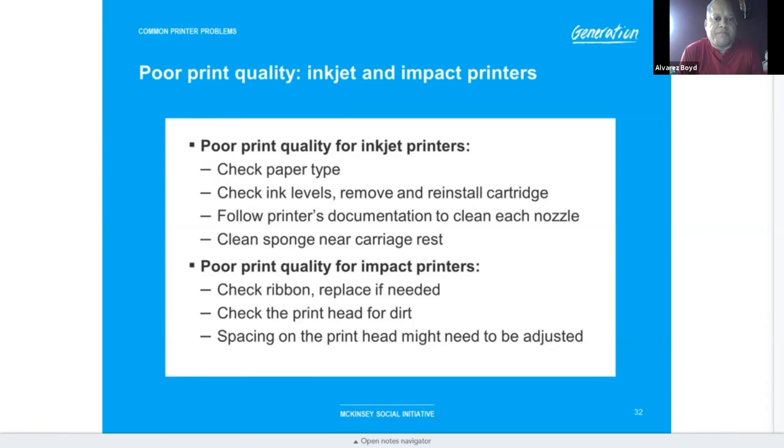Poor print quality, inkjet and impact printers. Poor print quality for inkjet printers: check the paper type, check ink levels, remove and reinstall the cartridge, follow the printer's documentation to clean each nozzle, and clean the sponge near the carriage rest. For poor print quality for impact printers, check the ribbon and replace if needed. Check the print head for dirt. Spacing on the print head might need to be adjusted.